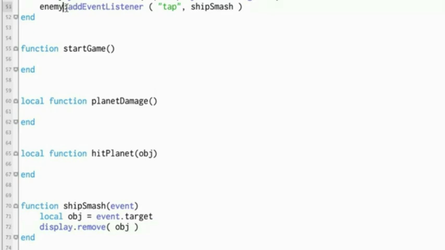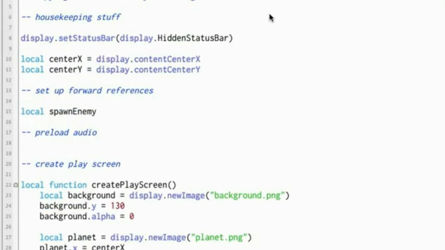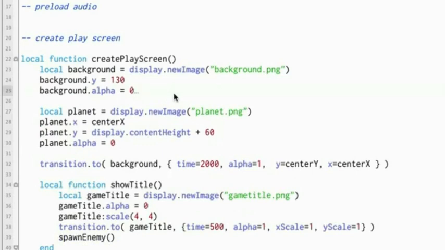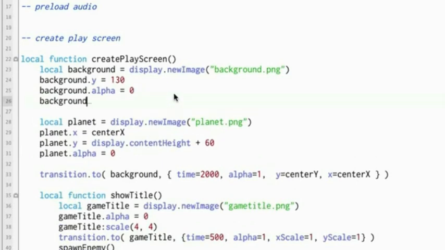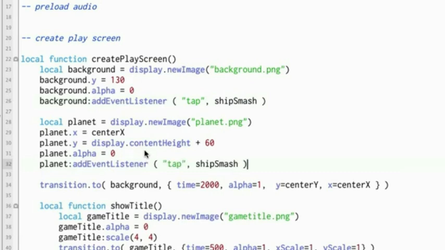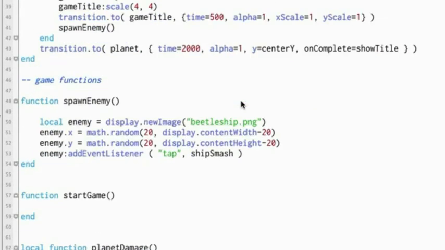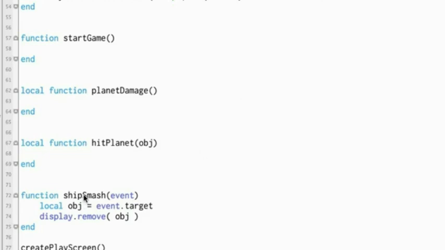And just for the fun of it, let's go ahead and add that to the background. And to the planet. Okay, so now we have an event listener attached to the background. It's looking for a tap. When the tap happens, ship smash is going to be called. It's not a ship. Well, Lua doesn't really care. Corona doesn't care. It just says it's the name of a function. It could be the name of a function called foo. It's going to pass an event record, and one of the parameters is going to be a target. Target will tell you what was tapped, and it will vanish that item.